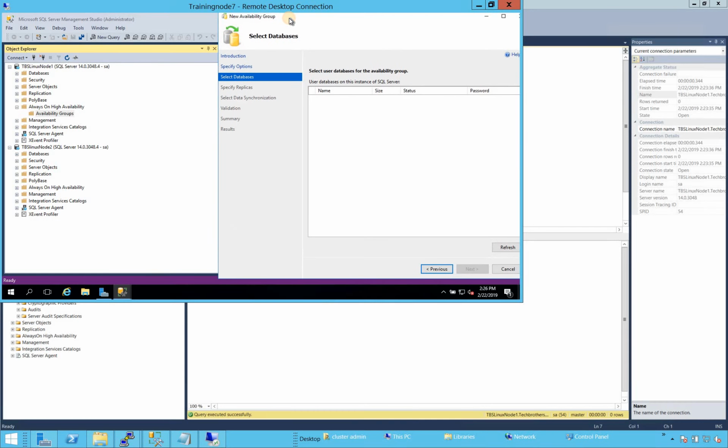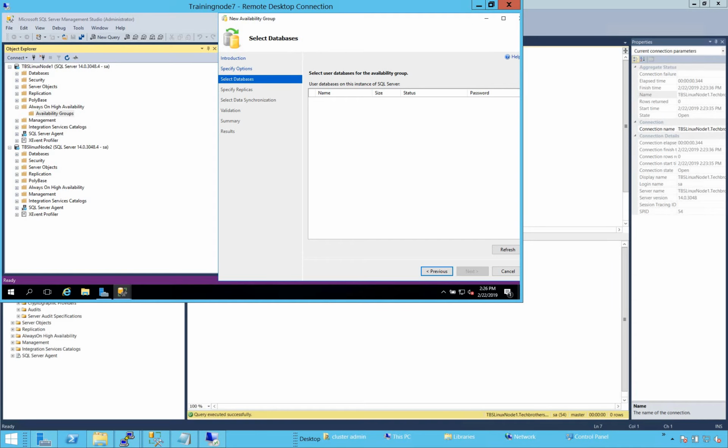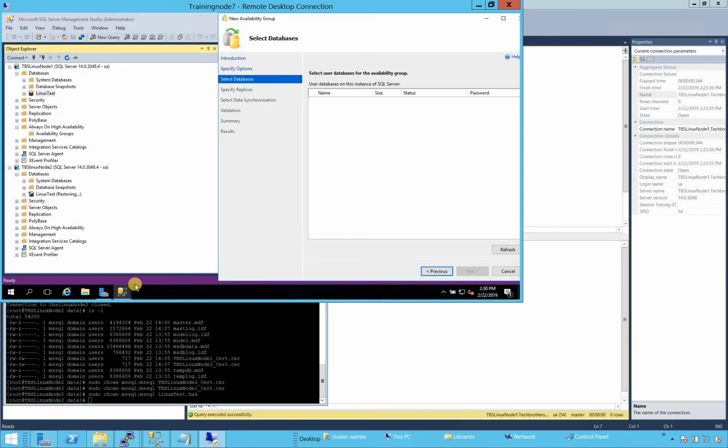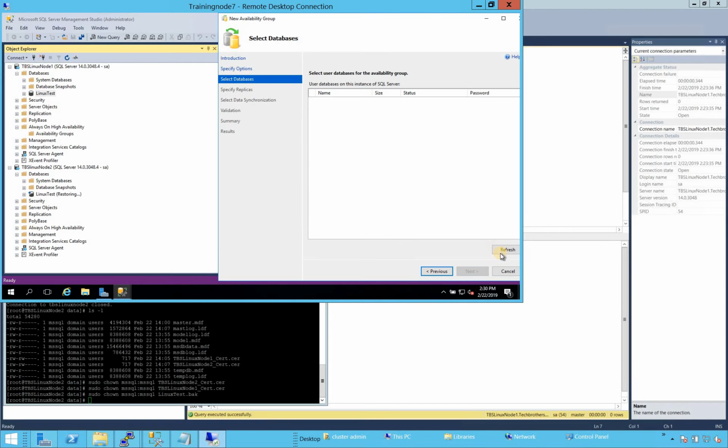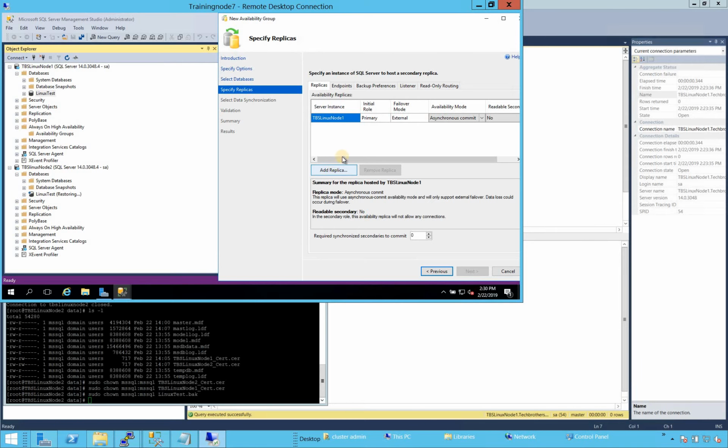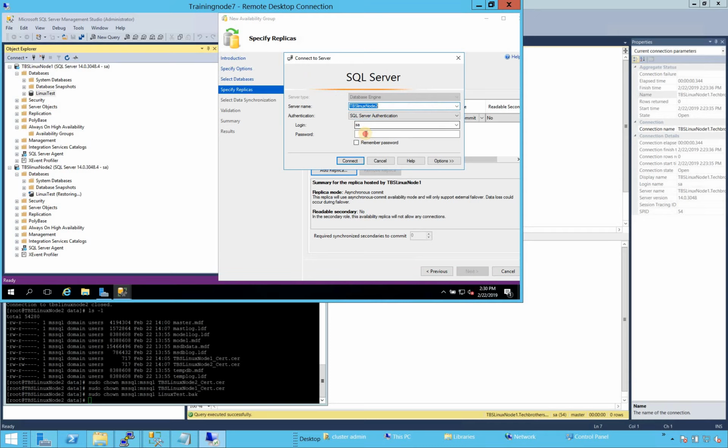And we have not prepared any database. All right, now the database is prepared. Let's go in previous and select next or refresh it. And as you can see, Linux test meets the requirement now. Select the database. And let's connect to replica 2.